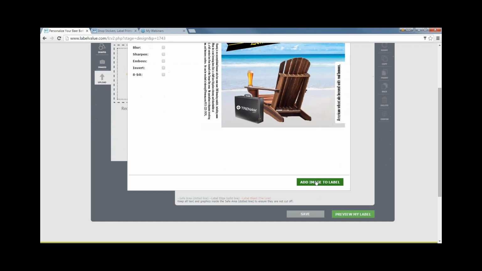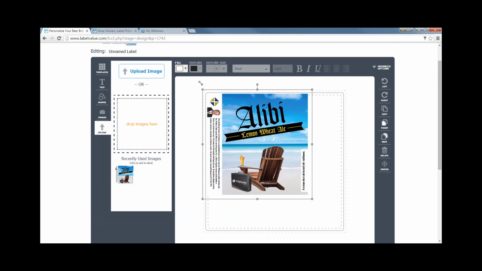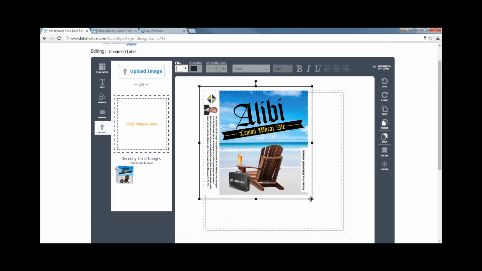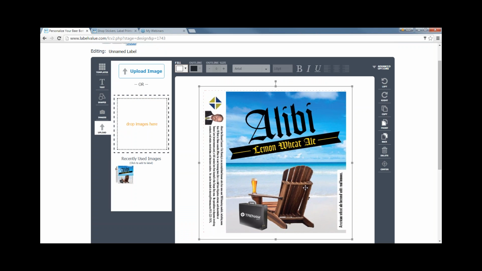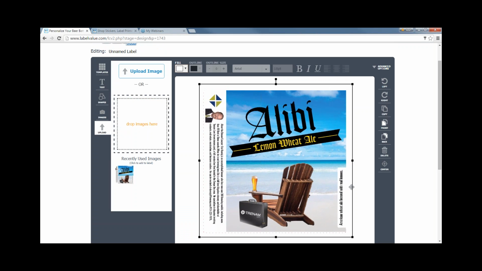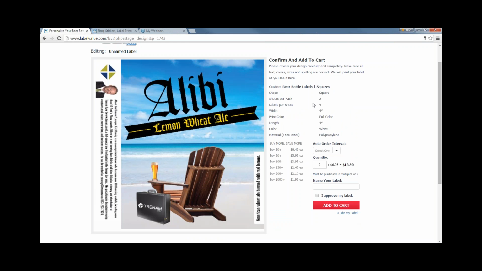All right, and add our image to the label. And simply drag it to the edges here so it prints exactly how we want it to print. And simple as that. Your label is ready to go. And you notice on our preview screen that you can then verify the size of your label.